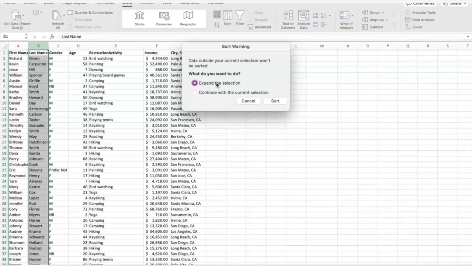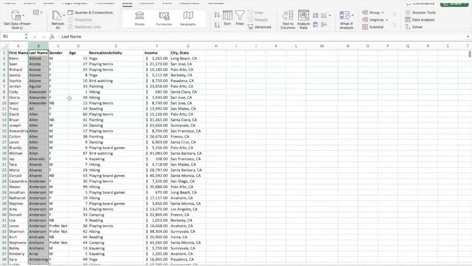So when I select expand the selection, it will sort all of the rows based on the criteria in this sort that we are conducting right now. So I'm going to push sort and all of our data will move. And now you'll see that all of the last names are in alphabetical order.